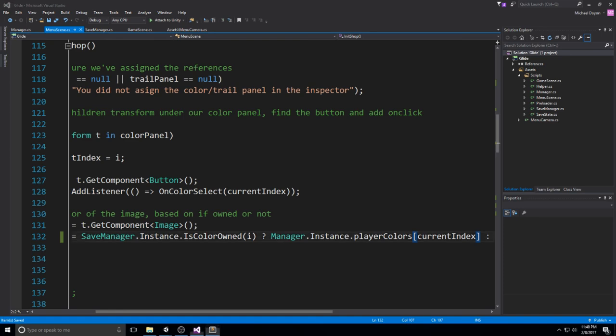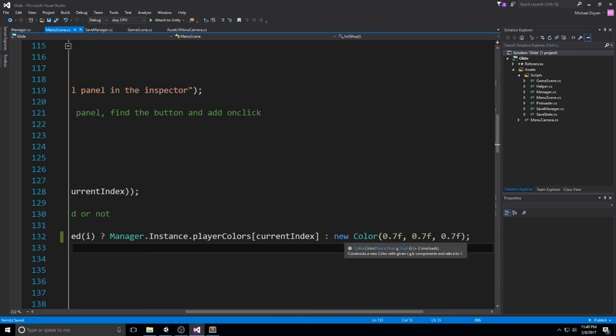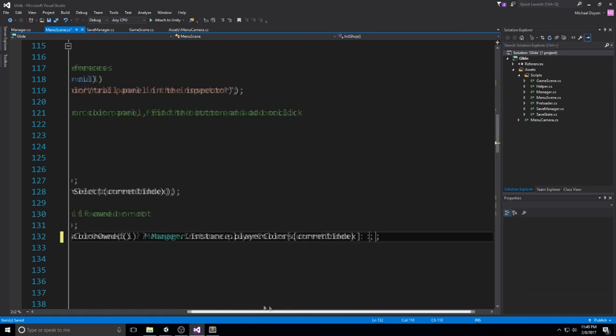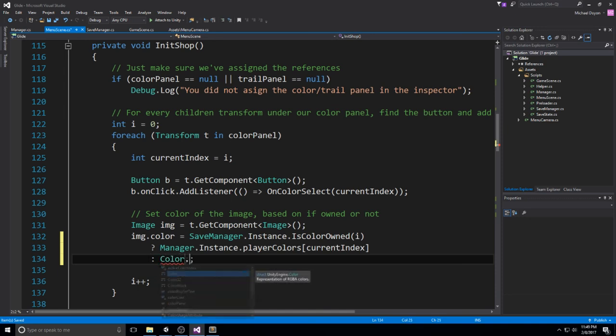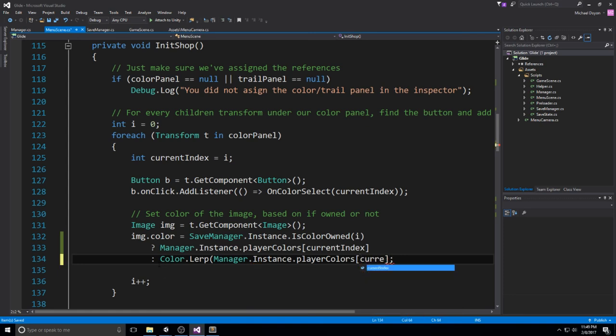Now the only problem we have right here is that the other one, in case it's not owned, we don't actually see it. But we need to see it so we can actually know what we're buying, right? So instead of having new color here, let me just put that on another line because that's fairly annoying. We're going to be putting a color.lerp right here. So color.lerp in between the one we're trying to buy, so manager, instance, player color at the current index.